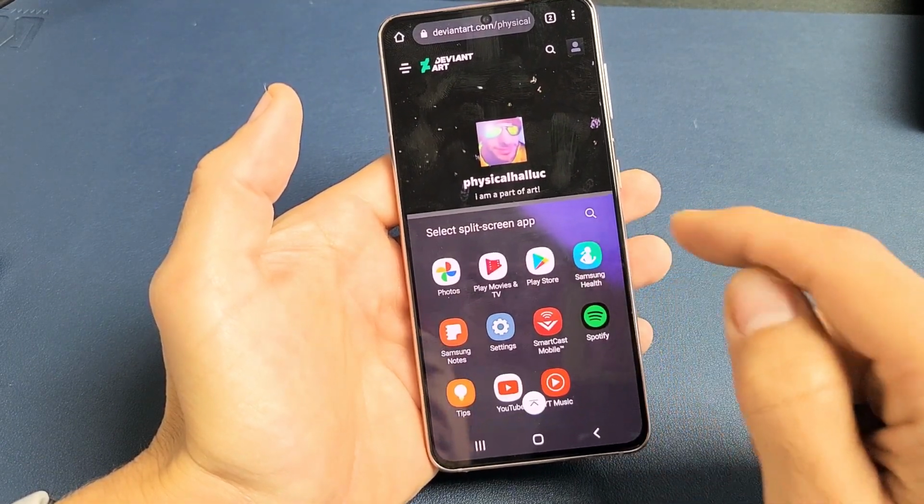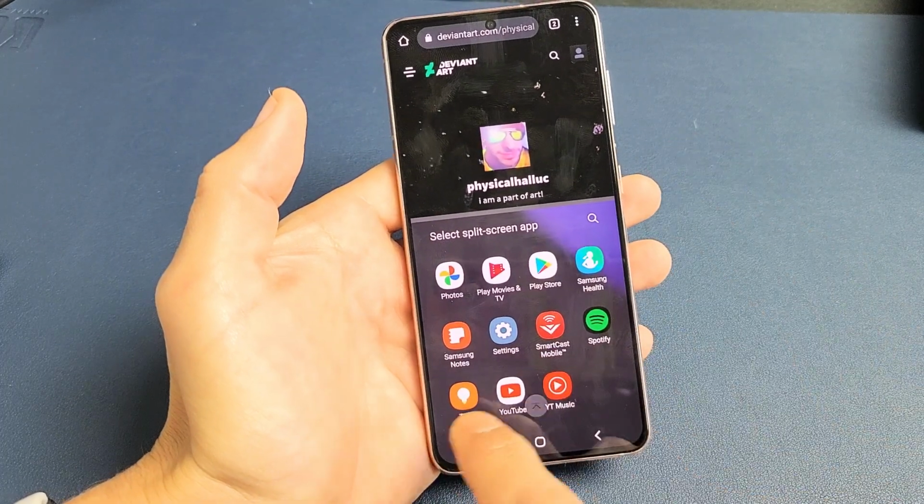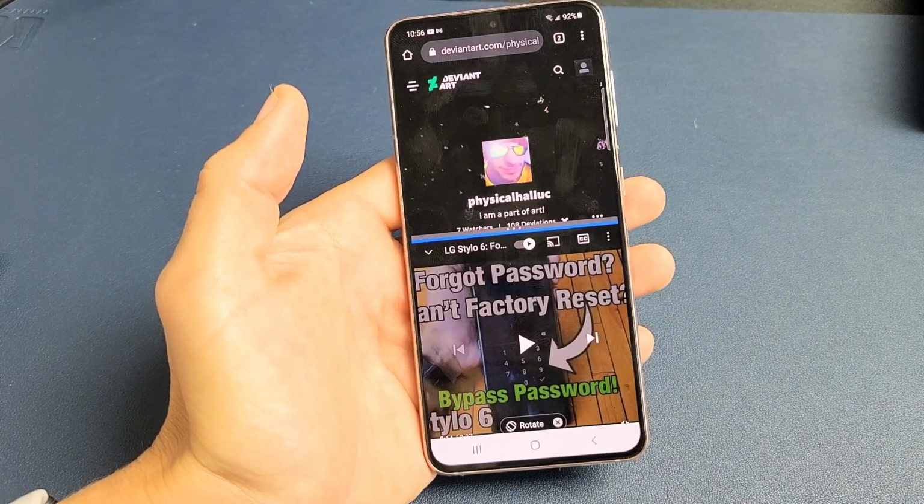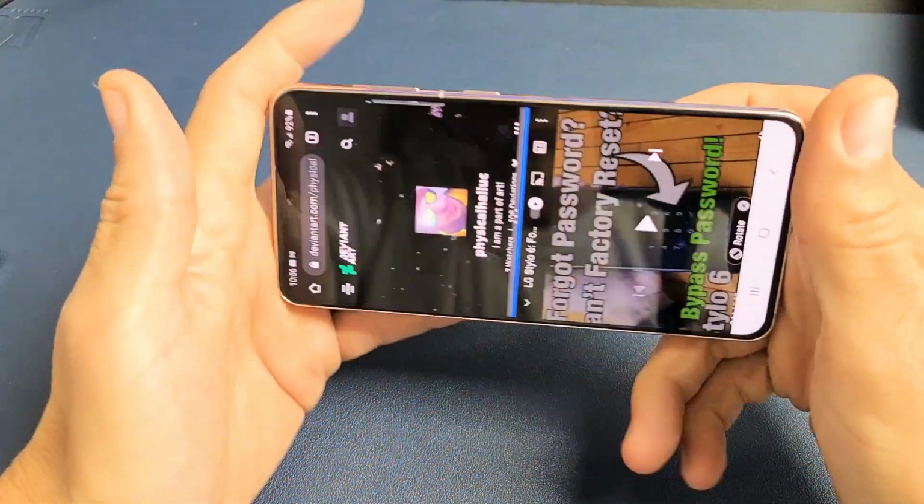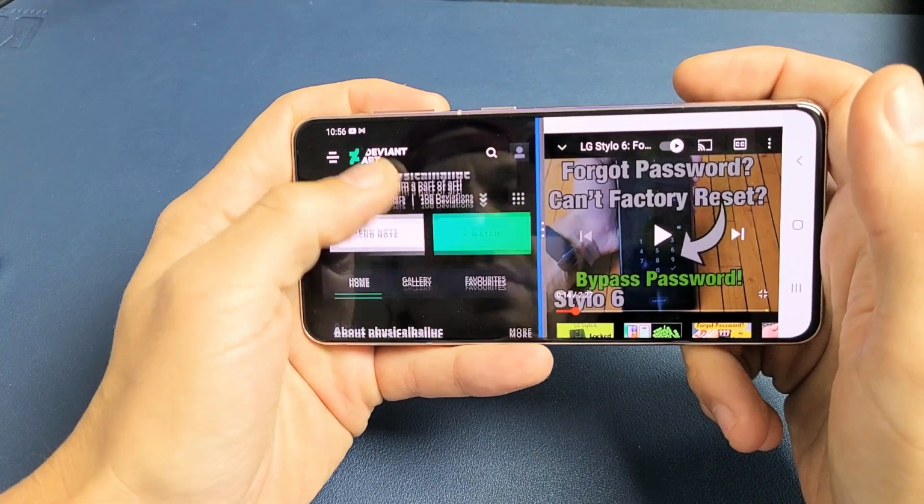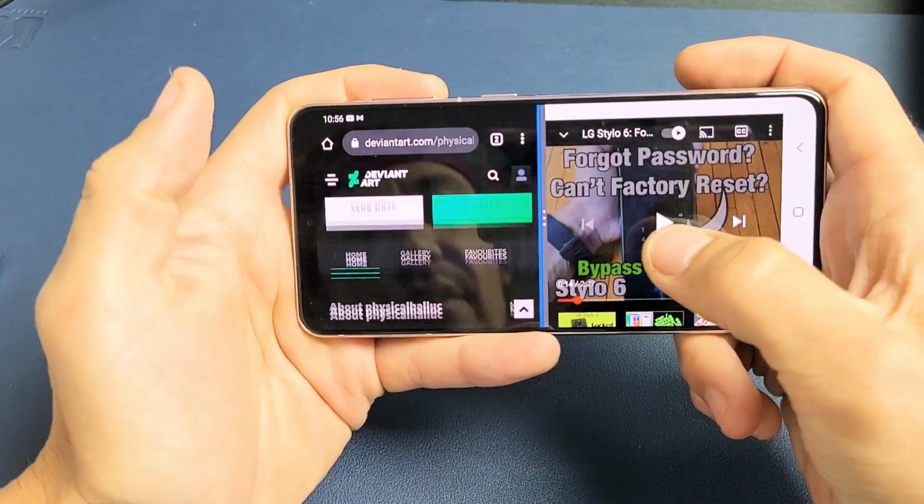So let's just say, for instance, let me just open up YouTube. We'll watch a video and also have the Chrome browser. So let me go ahead and tap on YouTube right there. And now you can see, and you can turn it in landscape mode as well. So I have that browser right here, and I have a video.